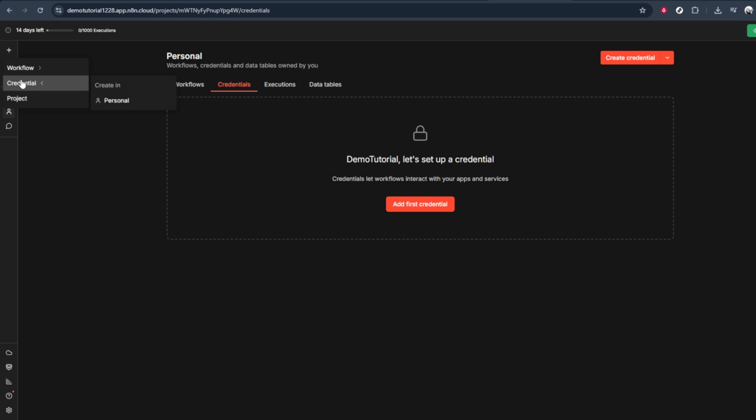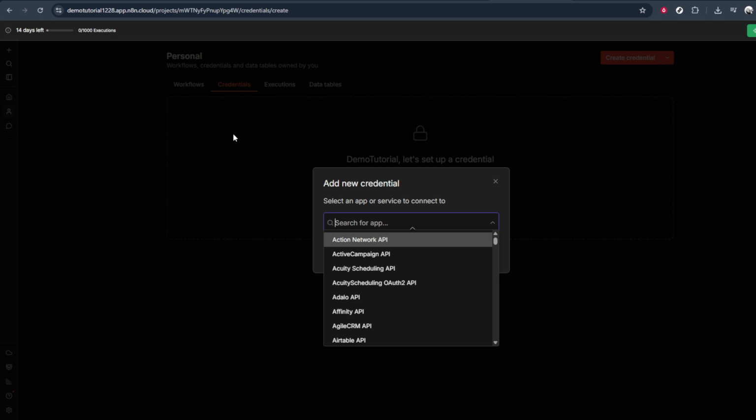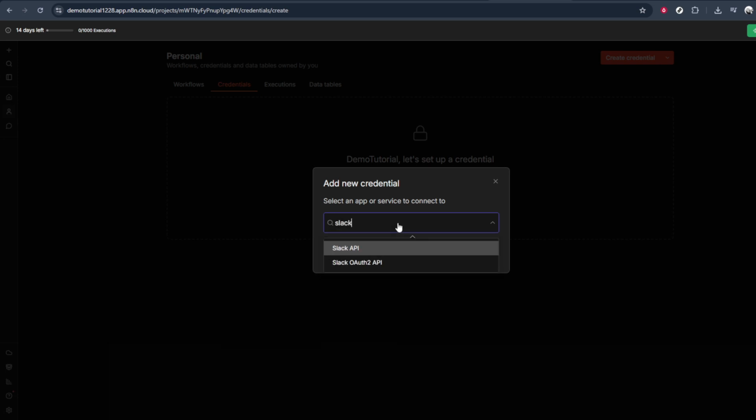You'll see a field where you can paste your Slack token. Paste the token you just generated in Slack into this field, save the credential, and your Slack workspace is now connected to n8n and ready to use in your workflows.